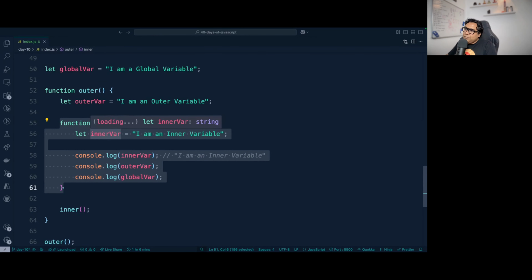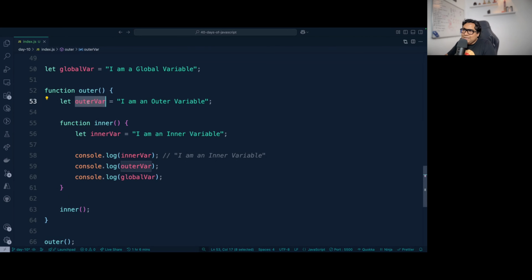So for the inner function's outside, if it has to go, think about it this way: there is an invisible arrow that goes outside from here. So if I come over here, I see there is something called outer var and I'm trying to access outer var. If I find it in my scope chain, I will be able to access it. If I don't find it in my scope chain, I won't be able to access it. So I found it in my scope chain.